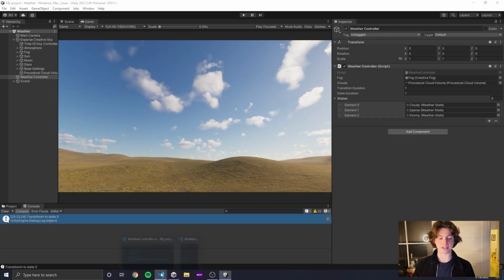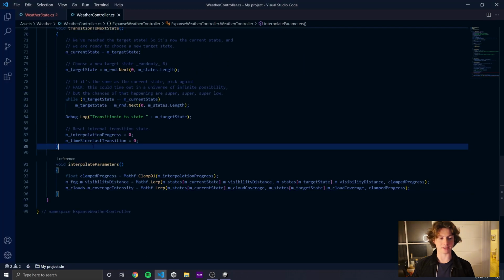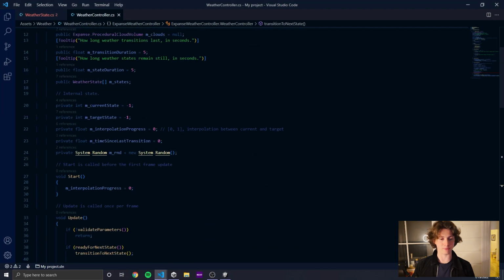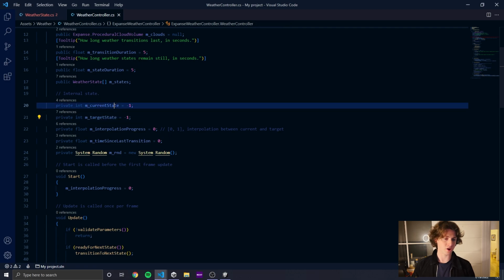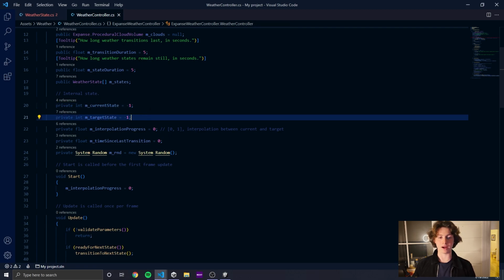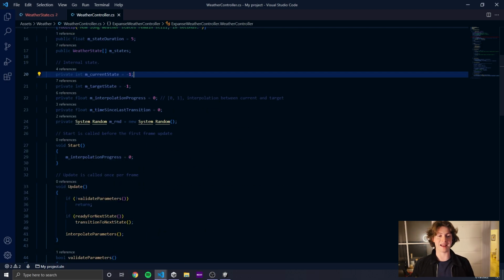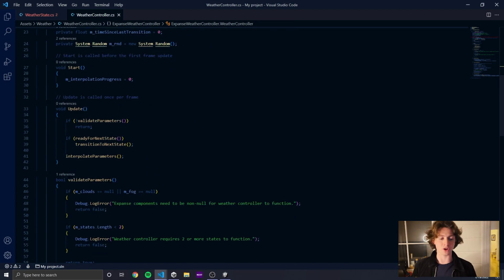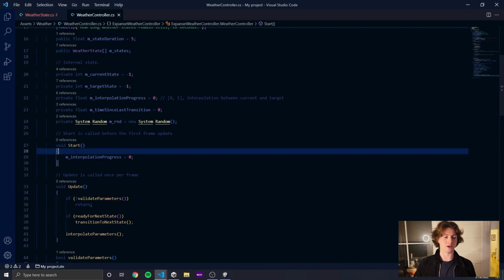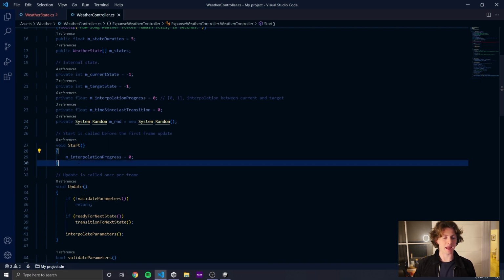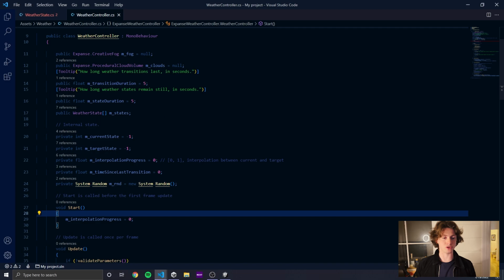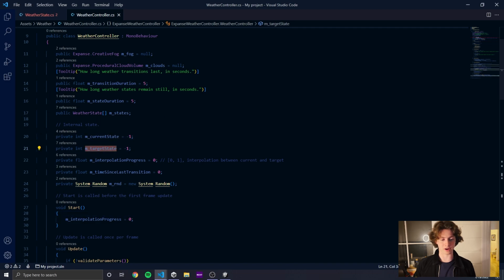This is because we don't actually load any initial states to transition between, right? If you remember, our current state and our target state are initially just -1. In fact, I'm kind of surprised that this is even working, that it's indexing in on -1. So we want to make sure that in start we pick an initial current state and an initial target state.